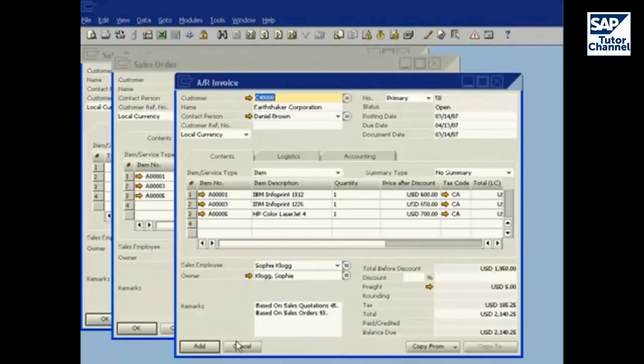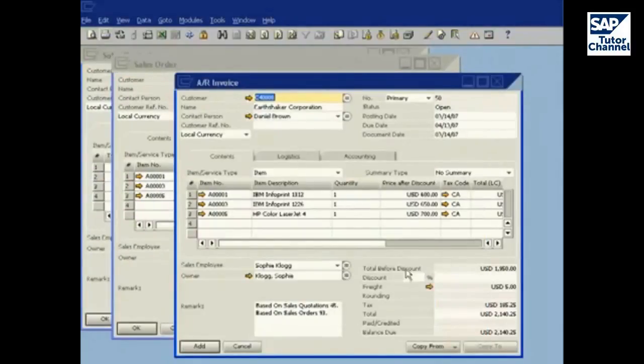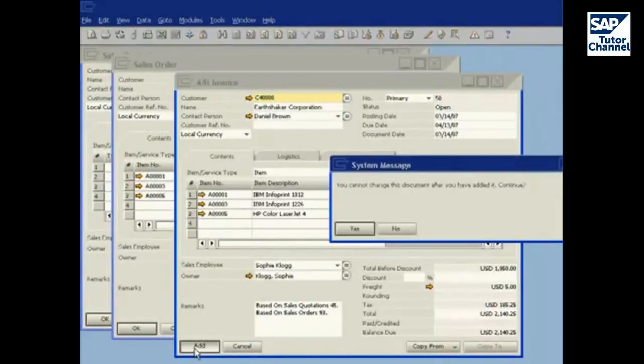So that's the final stage in the process. When I'm happy with everything on the accounts receivable invoice, again, I can go ahead and print that. I'll get a print preview of that accounts receivable invoice. And you can now see there is my example of my invoice. But assuming everything is okay, I just go ahead and choose Add.